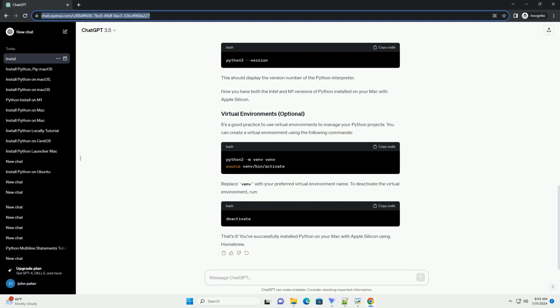It's a good practice to use virtual environments to manage your Python projects. You can create a virtual environment using the following commands. Replace env with your preferred virtual environment name. To deactivate the virtual environment, run the following. That's it. You've successfully installed Python on your Mac with Apple Silicon using Homebrew.